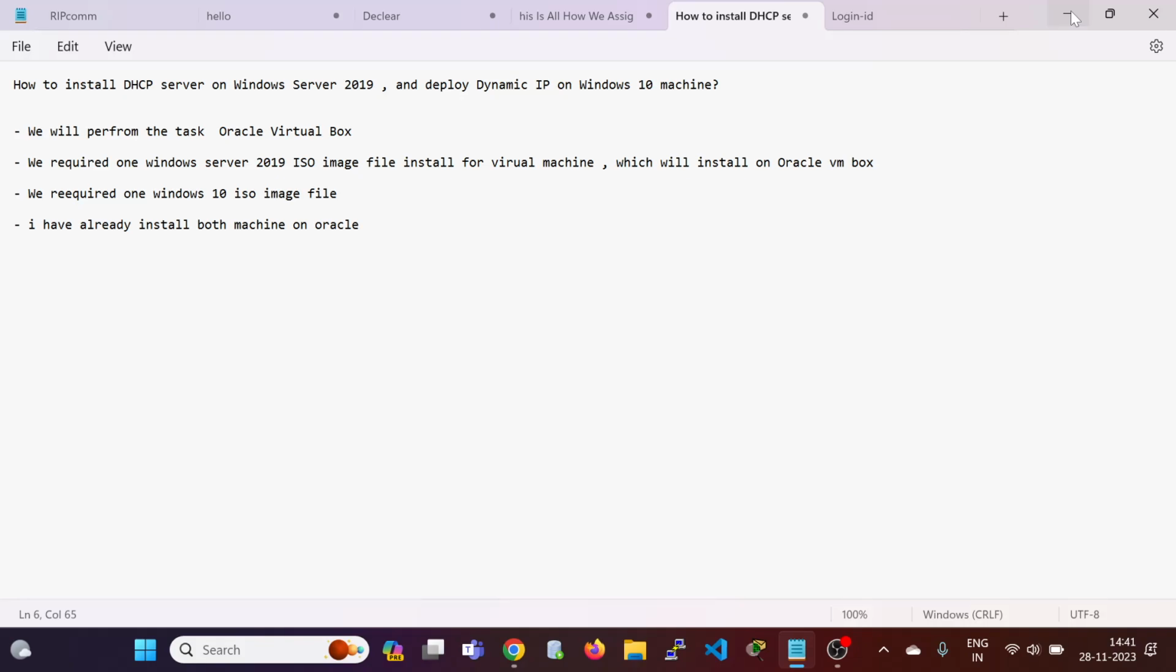Today we will perform this lab on Microsoft virtual machines. Virtual machines share the physical hardware and resources. So the topic is how to install a DHCP server on Windows Server 2019 and deploy dynamic IP on Windows 10 machines.